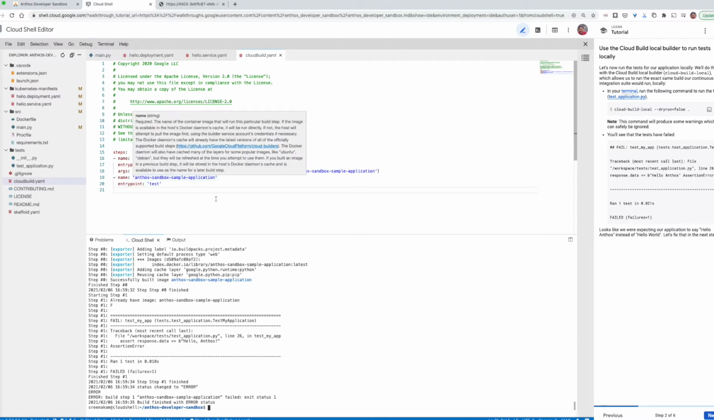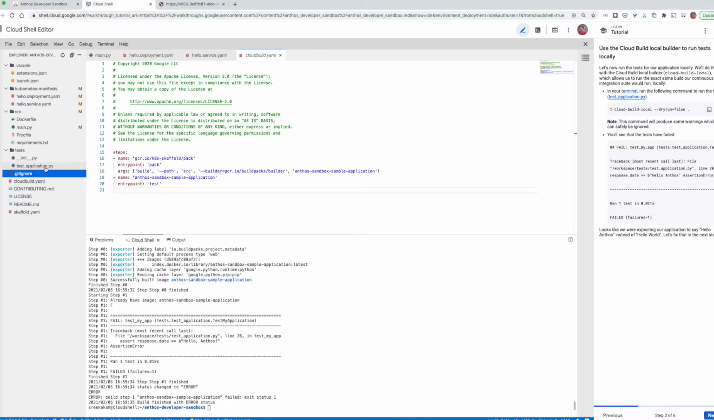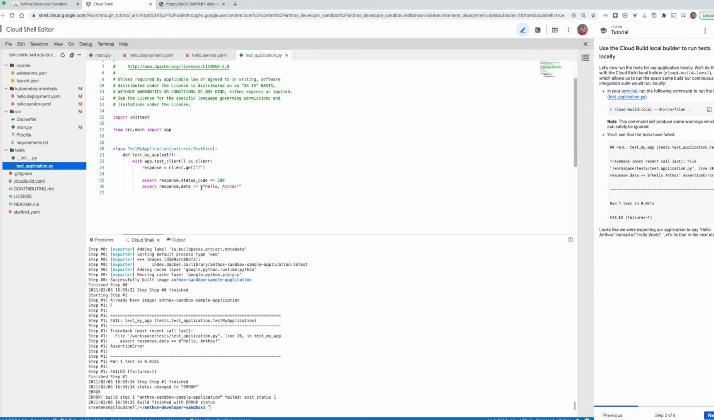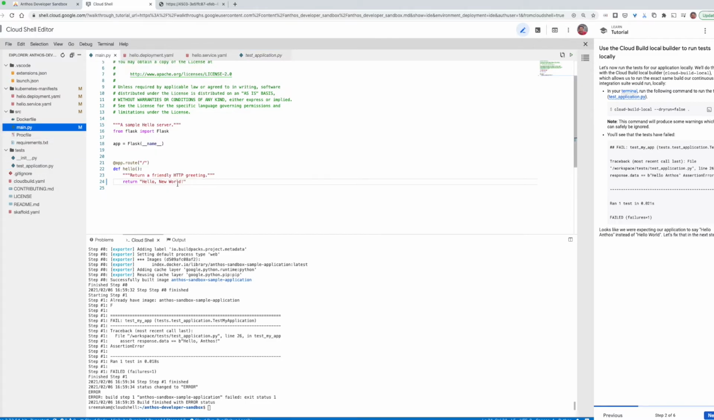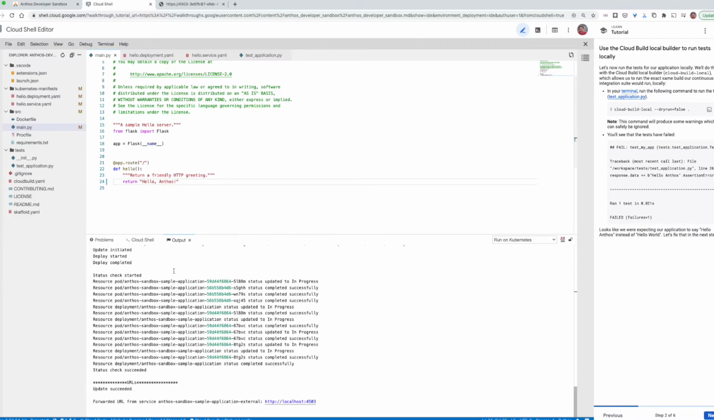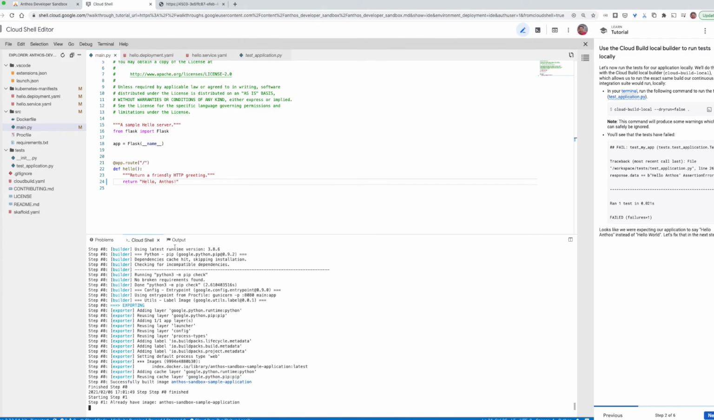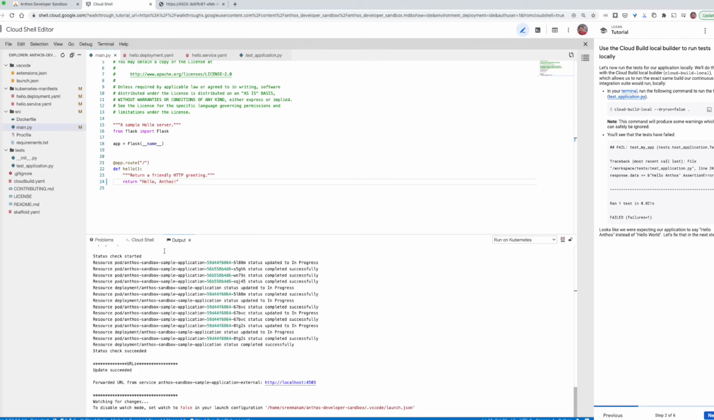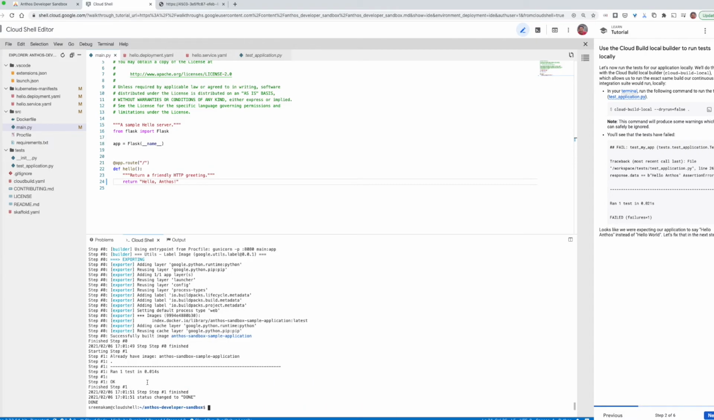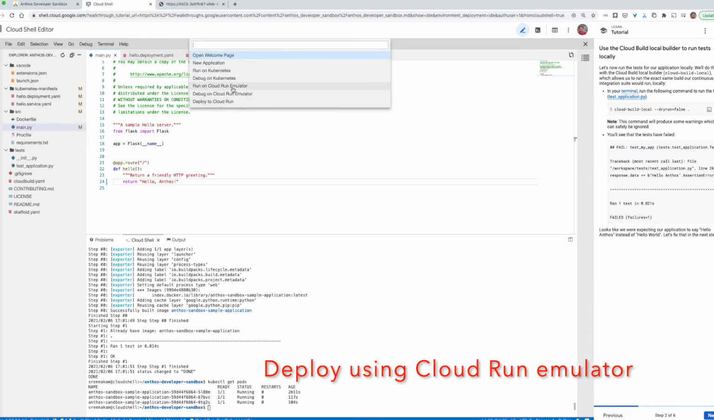It was expecting Hello Anthos and we had a Hello World. So basically what we will do now is change the code to reflect a passing test case and then re-trigger the Cloud Build. Okay, so this time we see that the CI/CD pipeline is successful.